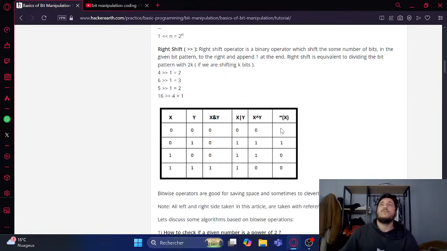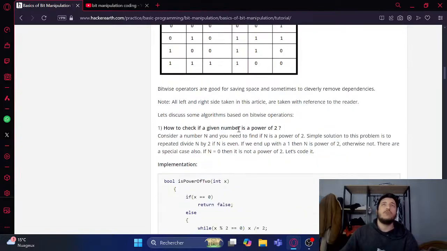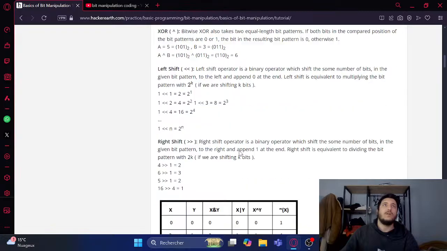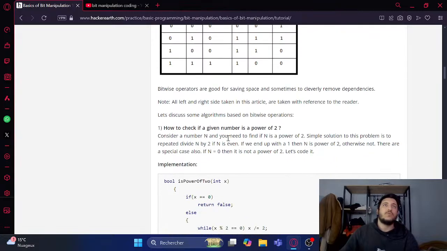How to check if a given number is a power of 2? Consider if n is a power of 2. A simple solution to this problem is to repeatedly divide n by 2. If n is even and we end up with 1, then n is a power of 2, otherwise not. There are special cases also. If n equals 0, then it's not a power of 2.